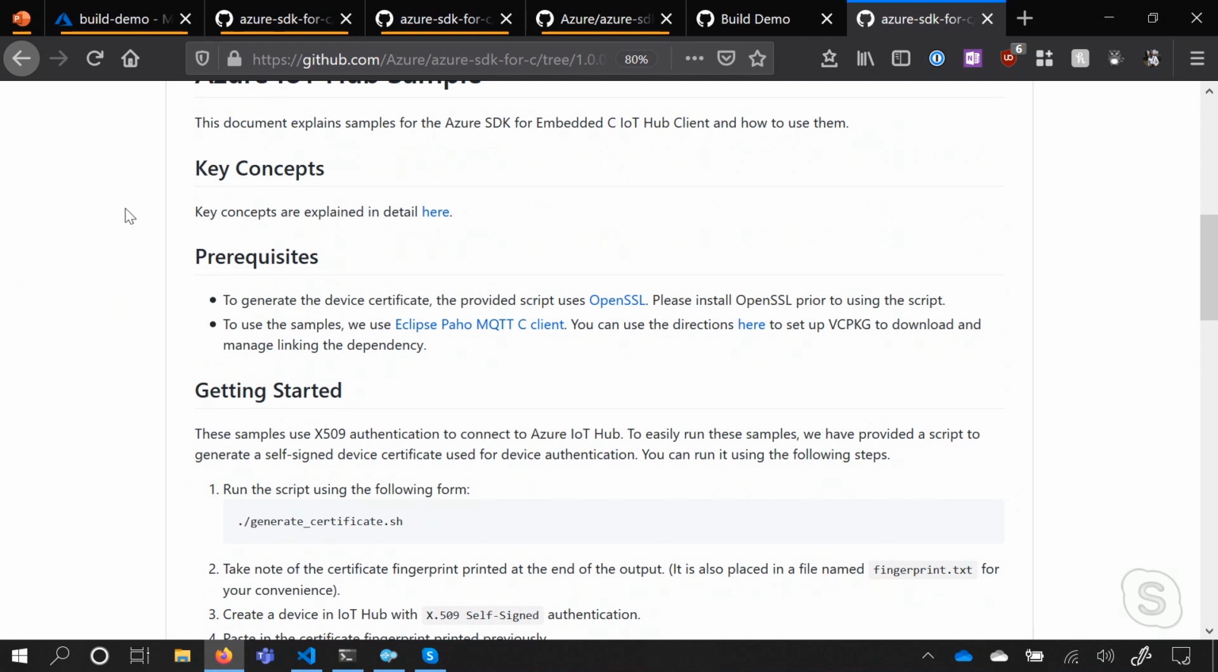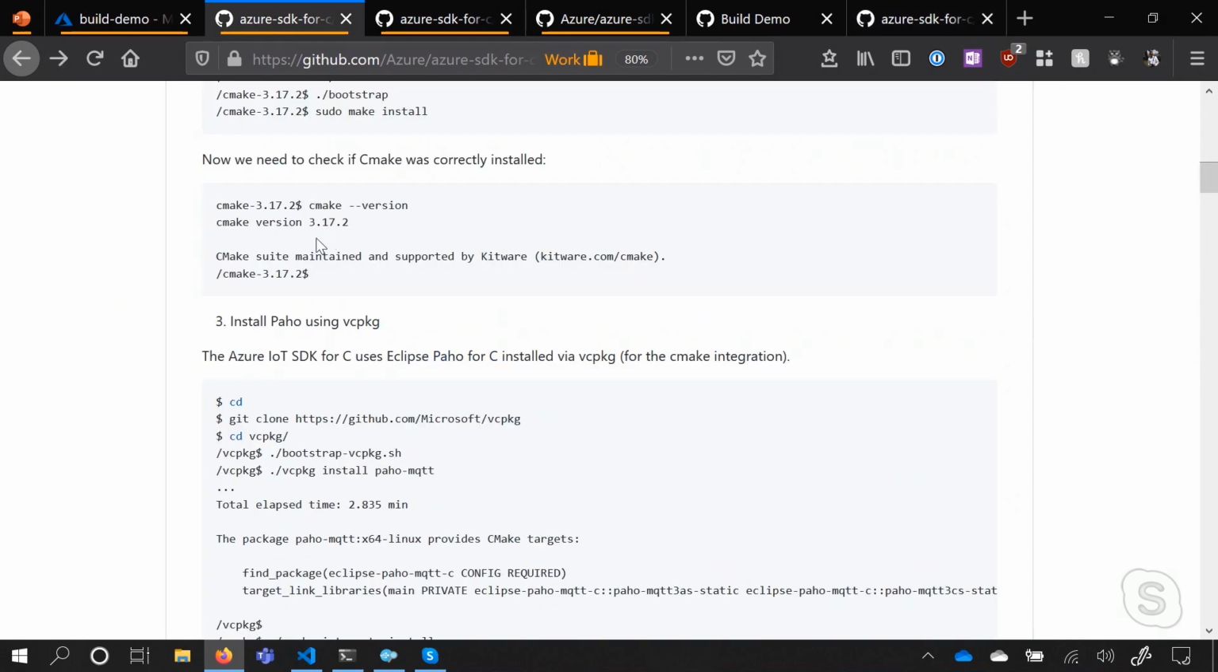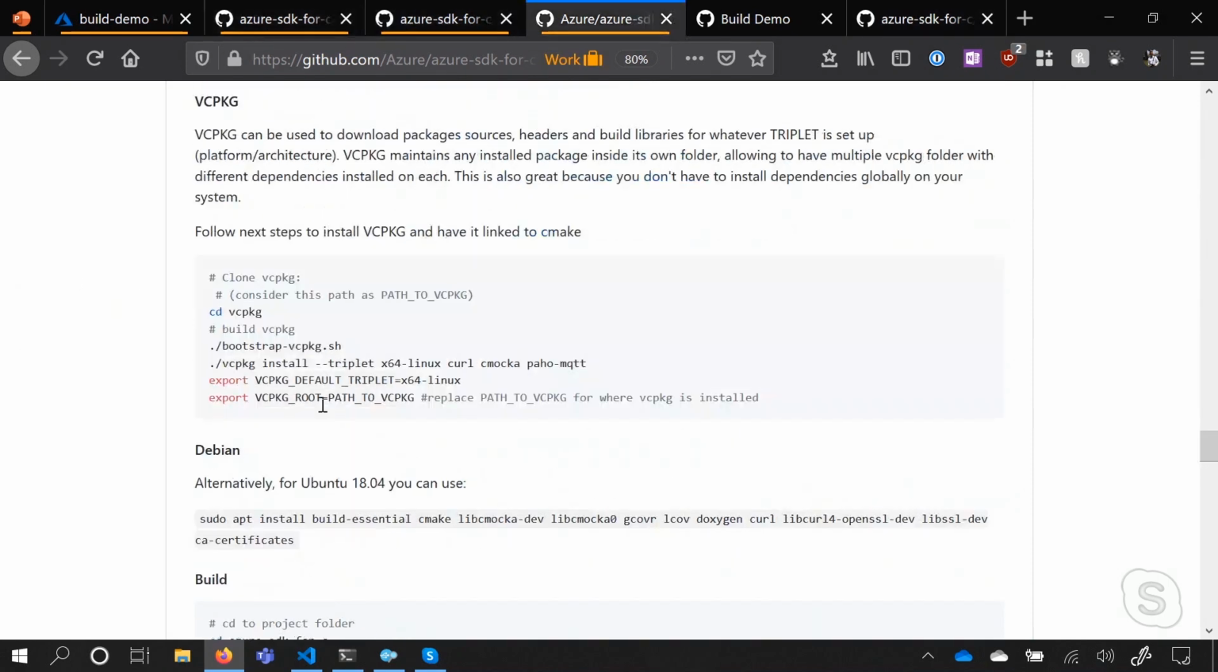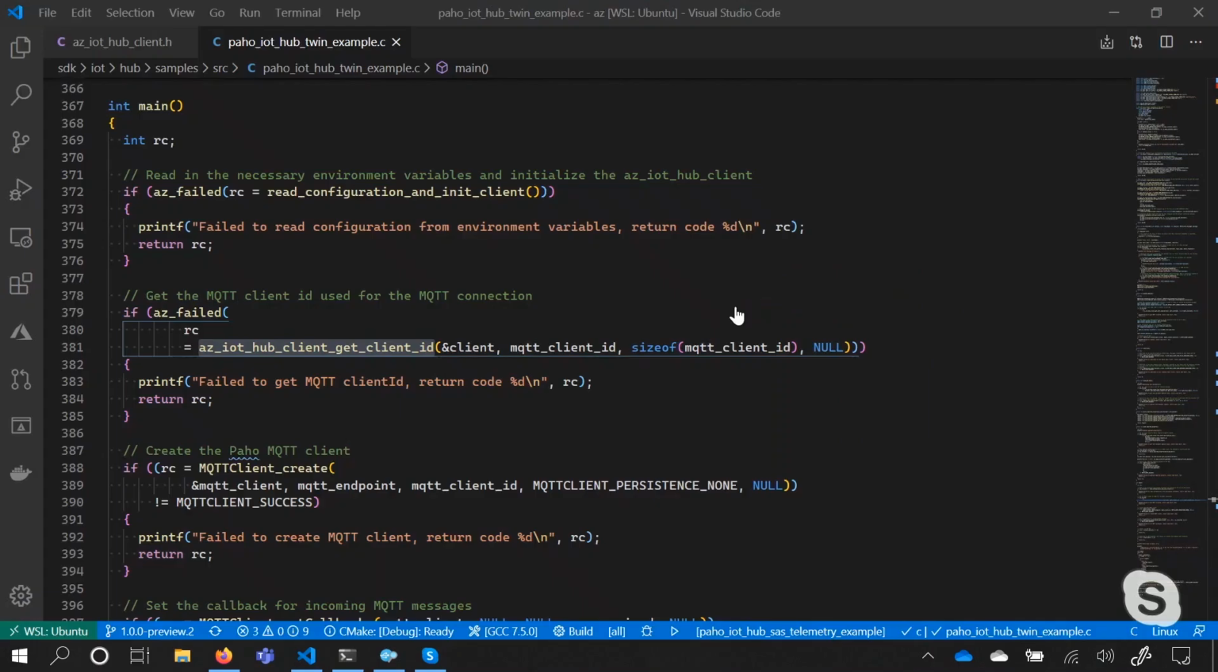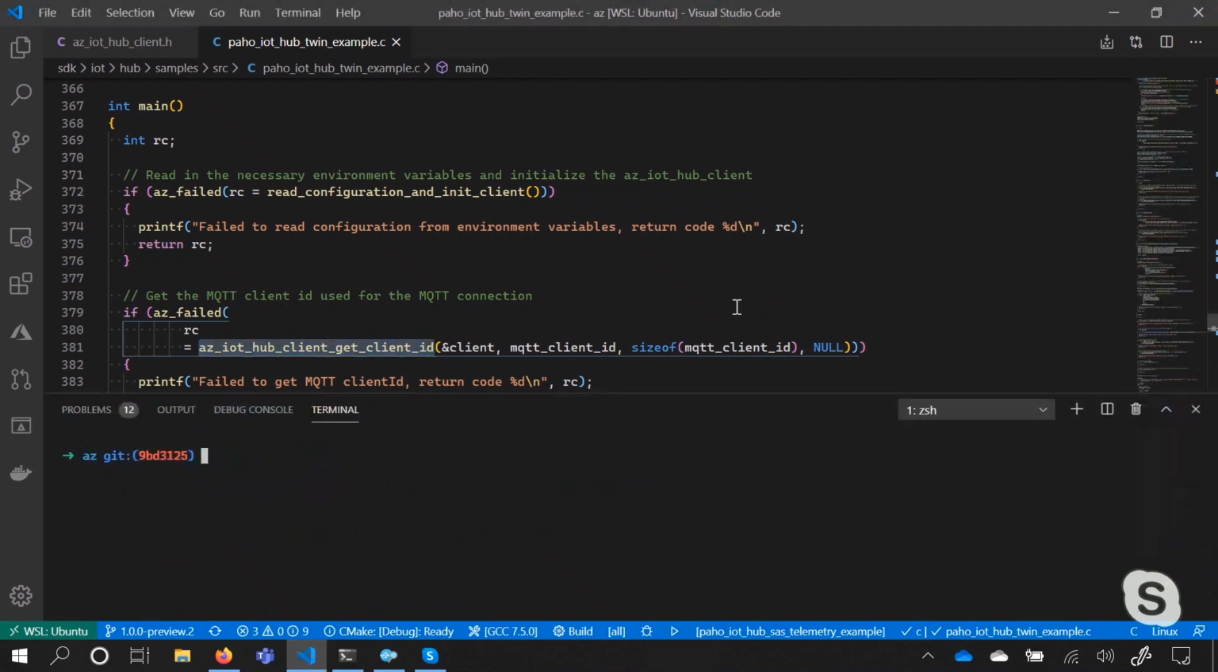So basically the directions for that are right here. So what you're going to do is you're basically going to clone vcpkg, you're going to bootstrap it, and you're going to install the dependencies. We specifically want Paho MQTT. So if I were to do that here, I'm not going to do it because it takes a little bit of time to actually install that.